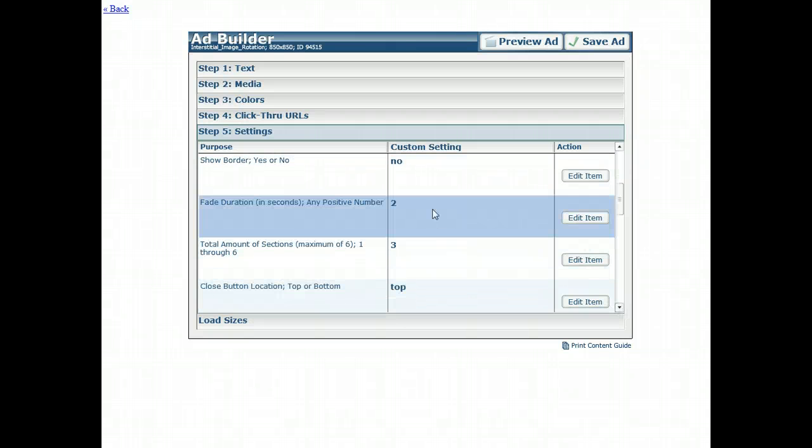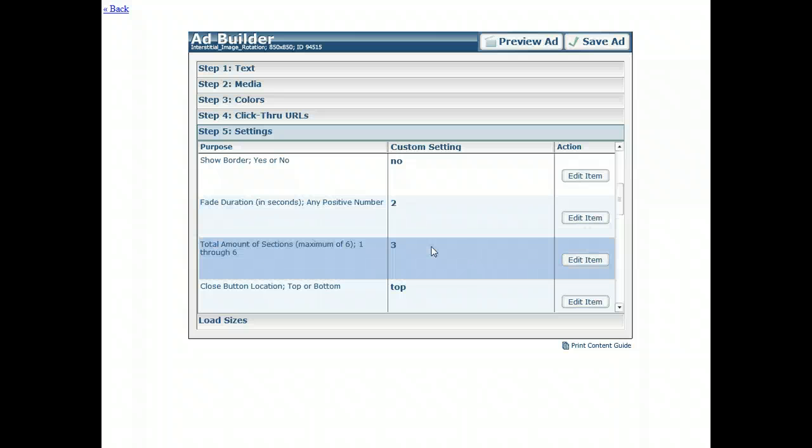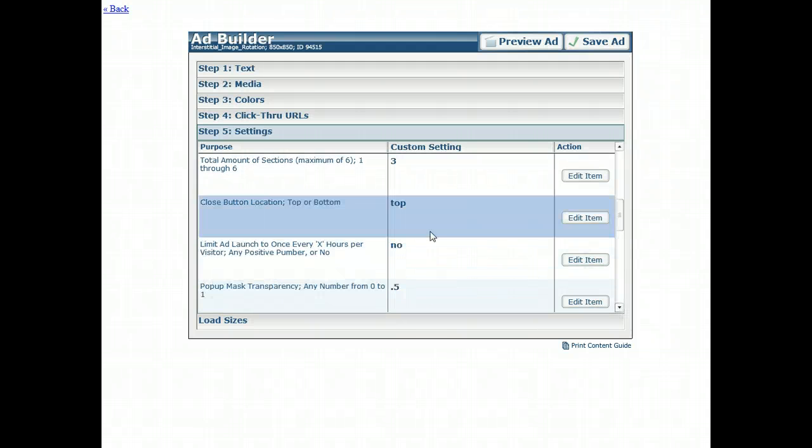Fade duration is basically, as each image appears, how long does it take to fade in or fade out? Right now it's set to 2 seconds. Total amount of sections. Right now we're using 3 out of 6 possible. We could have 1, we could have 6. It's up to you. Close button location.